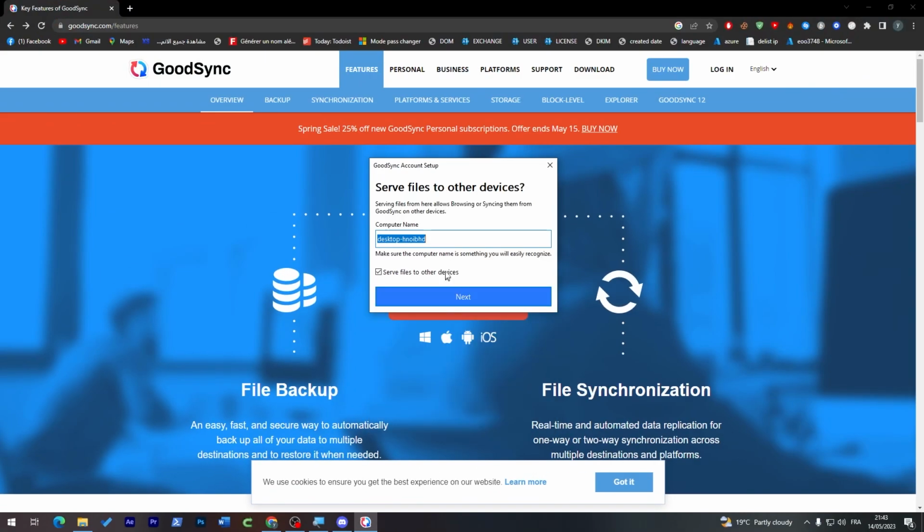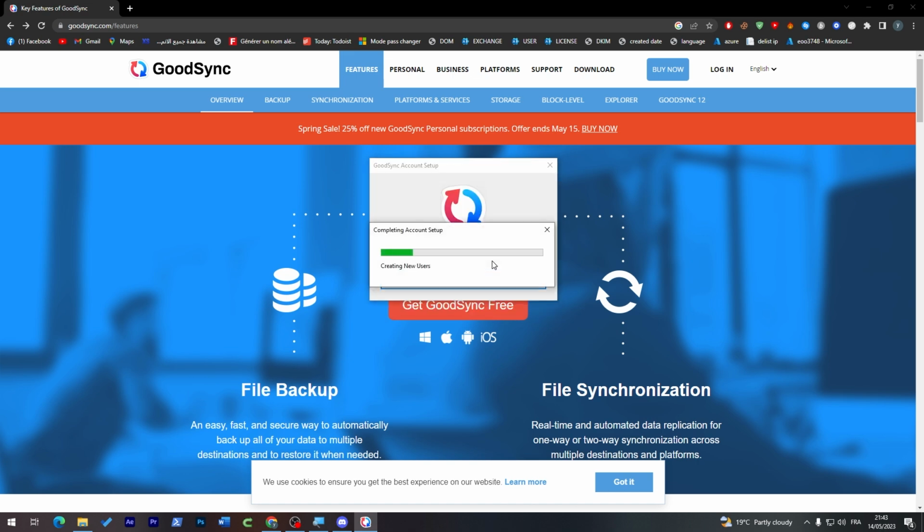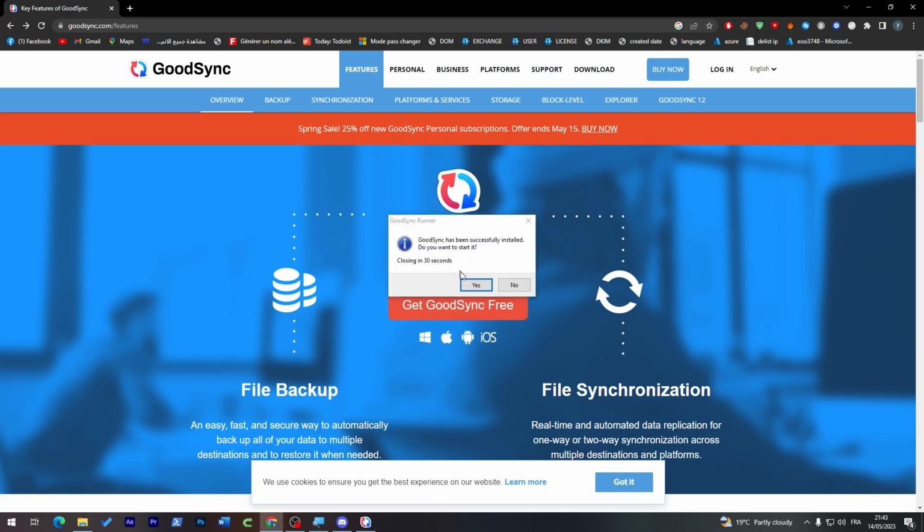Now let's check if they accept our password. Okay, everything's good. And here we go, starting server services, and the account is now being created. So now all you have to do is start using the program. So now GoodSync has been successfully installed. Do you want to start it? Closing in 25 seconds.